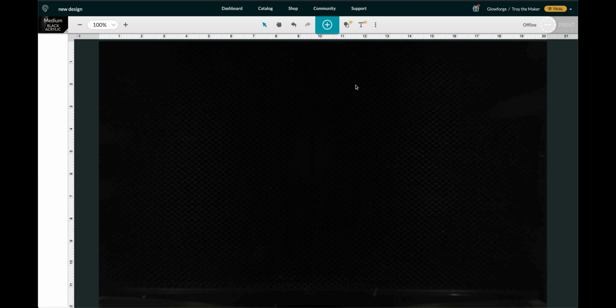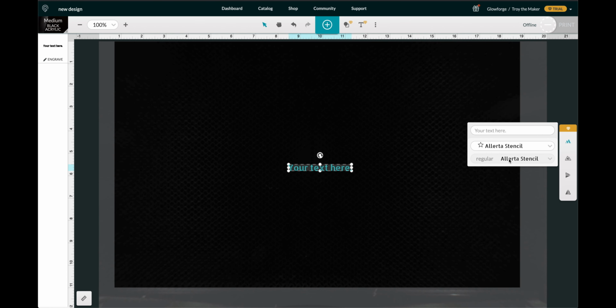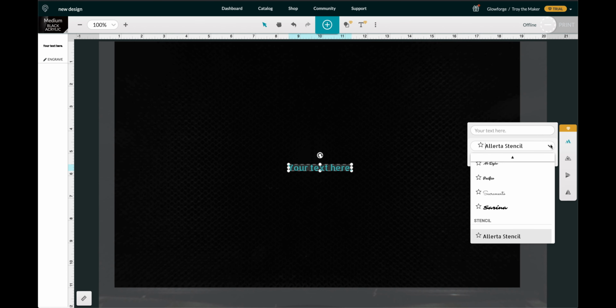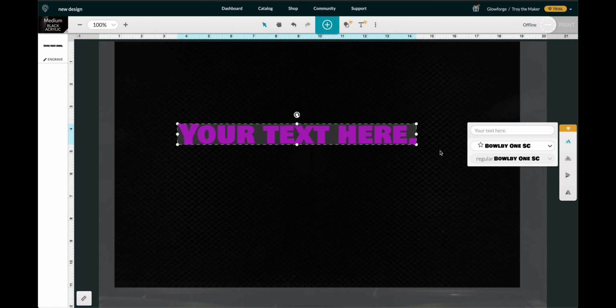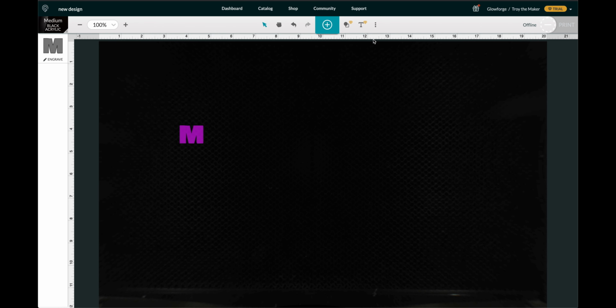This is Glowforge Print. First thing you wanna do is just go up here to this T and insert text. It's gonna bring up this right here. I would recommend finding a font that's kinda thick. This is the text that I'm going to use right here. It's Bowlby1SC. But you go up here and you type in what you want. In this case, we're just gonna do an M and we're gonna go back.